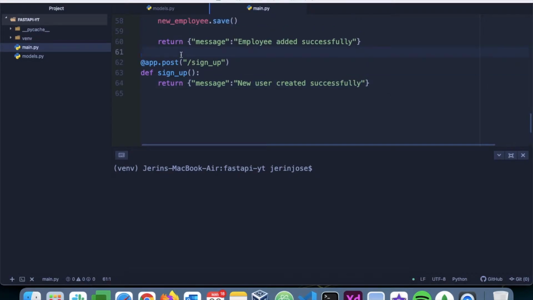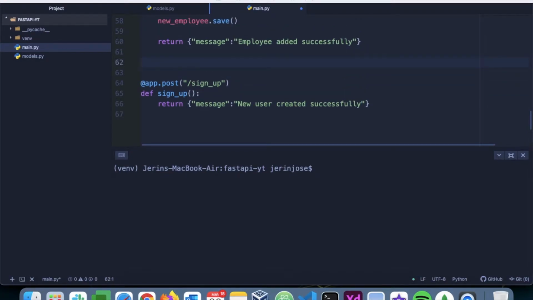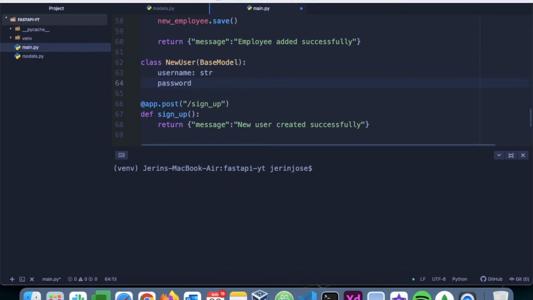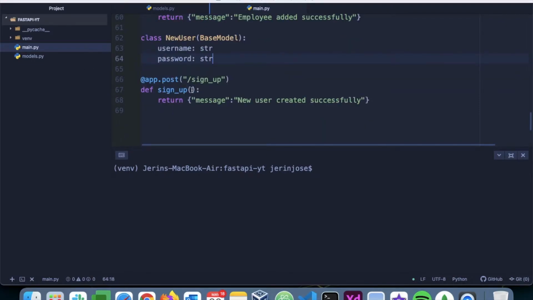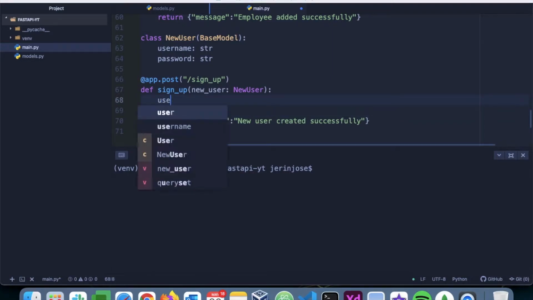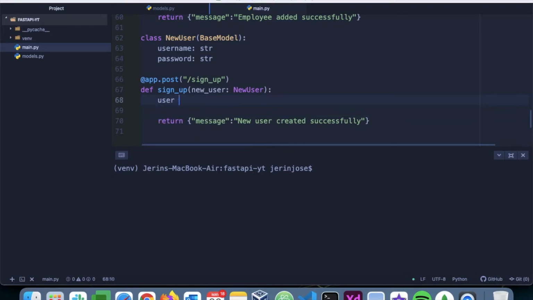Now, like we did in the previous example, we have to create a Pydantic model for this user because we are going to use request body that will inherit from base model of Pydantic. And this will contain two fields, basically username, which is going to be a string, and password, which is again going to be a string as well. Now I can mention this new user to be the request body, and then I can create an instance of the user class. So I'll say user equals user.